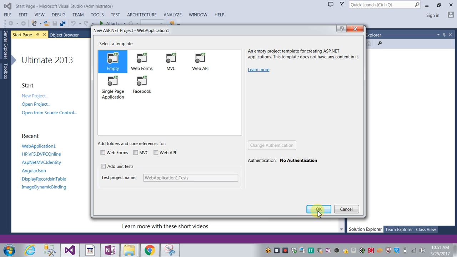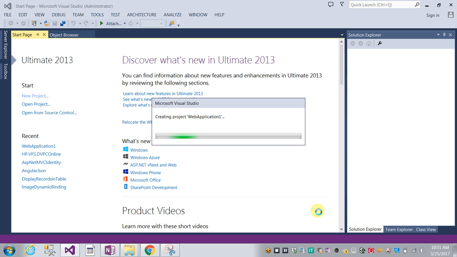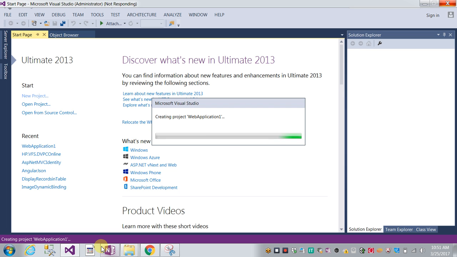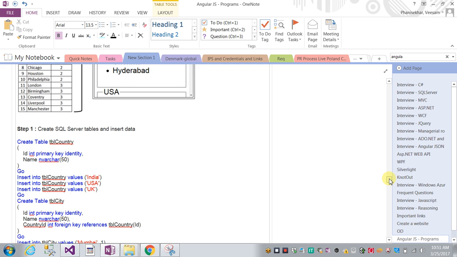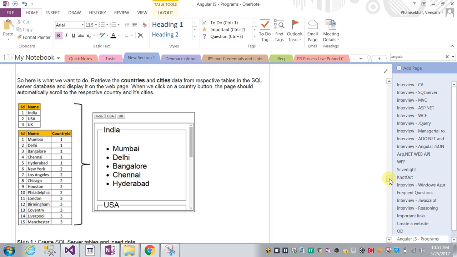So here we discuss how to retrieve database values. What we want to do is get the data from the database and display the data in the front end. And our main intention is that after loading data in the page, when you click on a particular button, the scroll bar navigates to that specific element and shows the data to the user. So this is my intention.